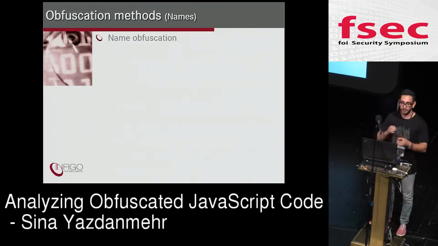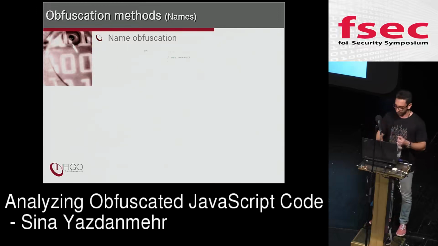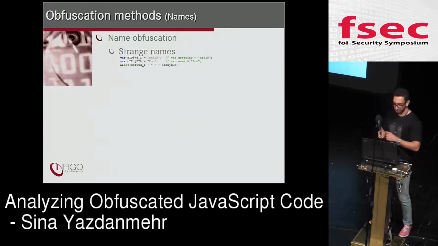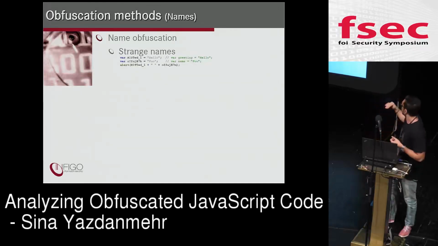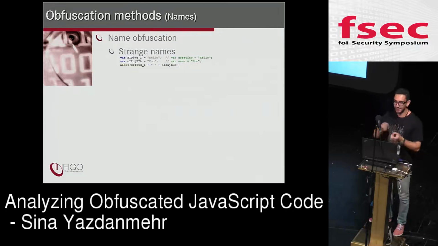It helps with confusing the attacker. Why? If you use strange names, for example, in this example, the variable's name and function's name cannot be easily understood by the attacker. If you use, for example, a greeting name instead of that strange name, it would be much easier for someone to understand the code flow.